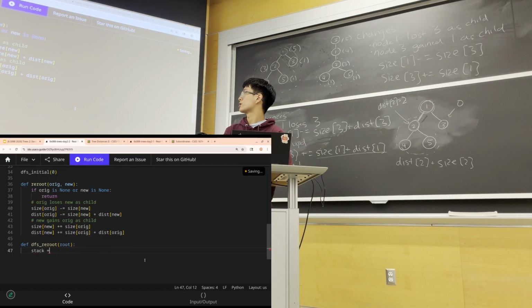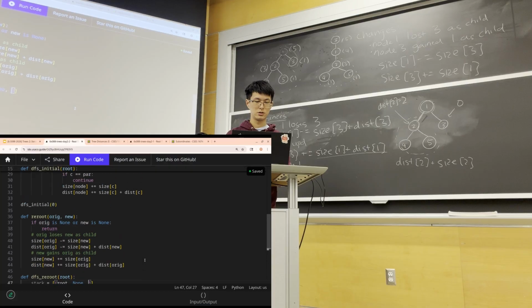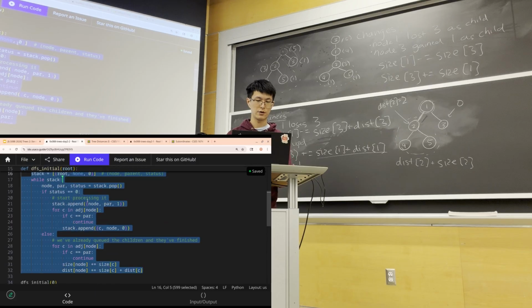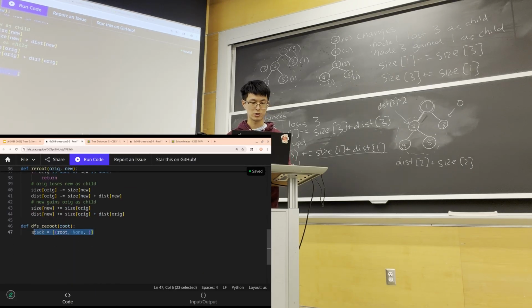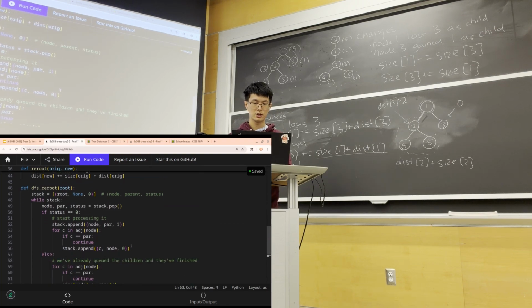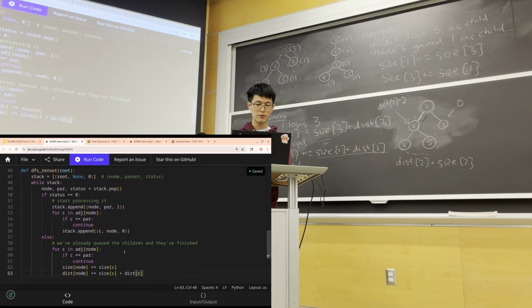So we'll start again with our stack from earlier with root, none. Actually, I'll copy this over. Since we already have a DFS template, we'll just go ahead and put this here. So there's several changes we need to make.